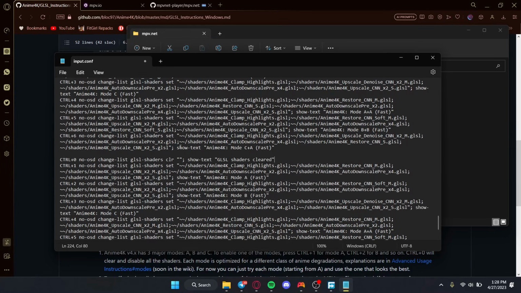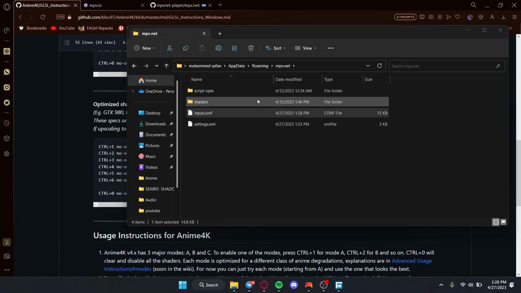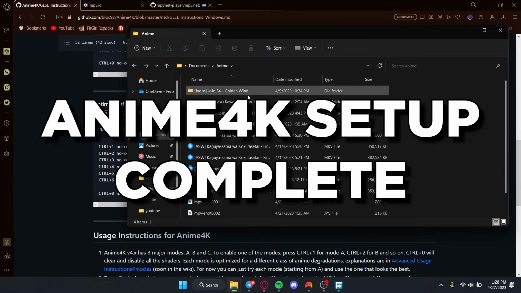I've already done it, so I don't really have to do it. And you can just save the file and close it. That's all you have to do, and you're done with your setup. So I'll show you how this works now.